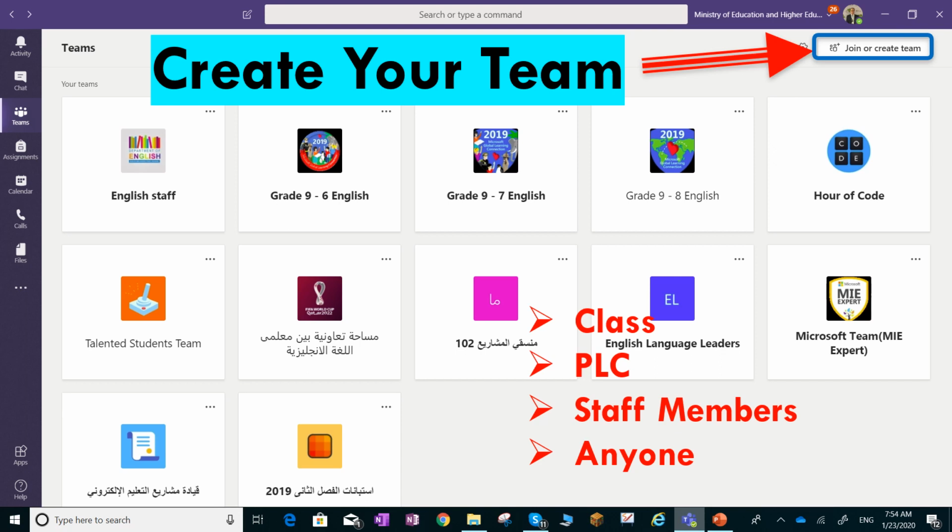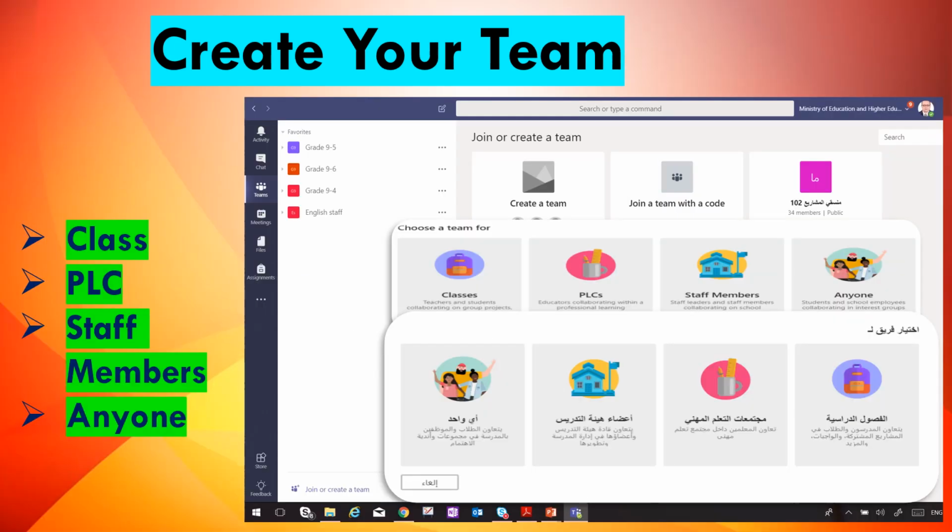You will see Add Team in the upper right corner. If you are creating a Microsoft team on your own, you will need to decide which type of team you wish to create. Classes for students and teachers to work in the classroom, PLC for professional learning community with other educators in your school, staff members for school initiatives, anyone for interest groups or student organizations, clubs, etc.